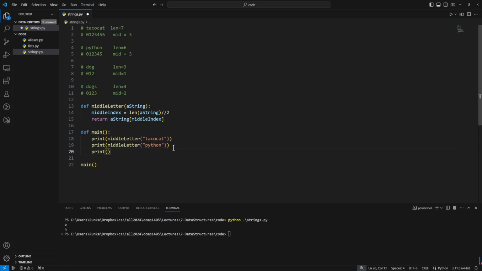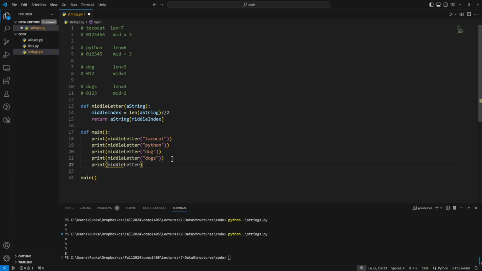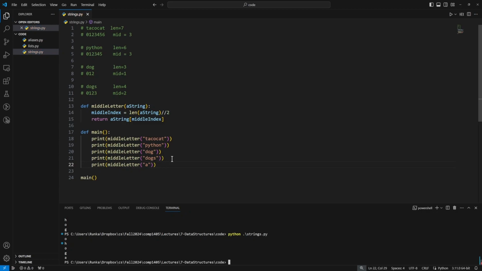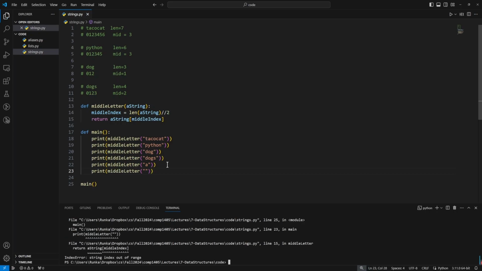We can test this with other inputs. So we'll print the middle letter of dog, which should be O, and print the middle letter of dogs, which should be G. And we get those correctly as well. We could try printing the middle letter of just the word A, and that should just be itself, and that works. And maybe an edge case here. What happens if we print the middle letter of an empty string? And then our code crashes. String index out of range.